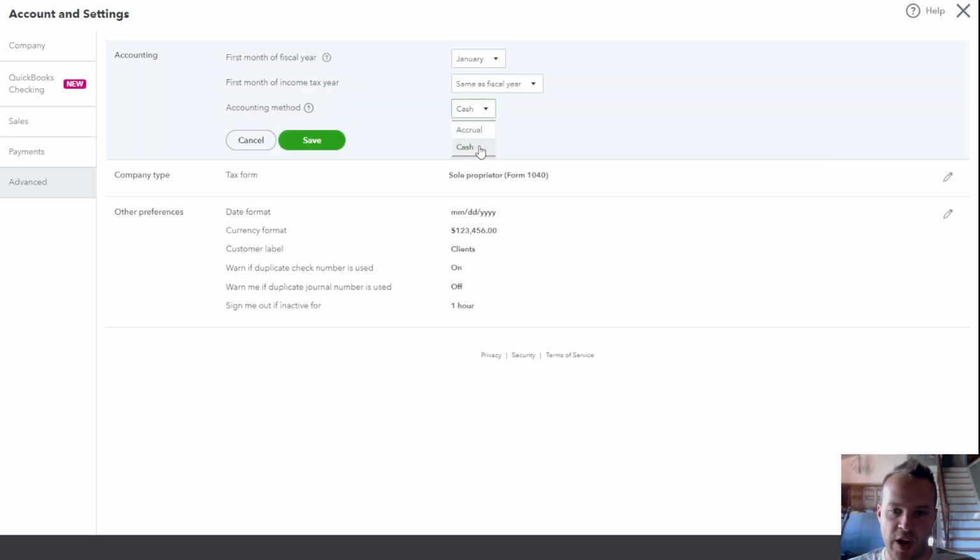There's some rules where you have to use accrual, like if you have inventory and stuff, but obviously real estate agents don't have any inventory or anything. So I believe the best method of accounting is cash accounting for real estate agents. It's usually the easiest to understand. It's the easiest to work with because you can understand your profit and loss statement easier.